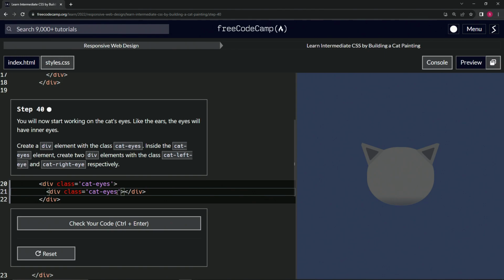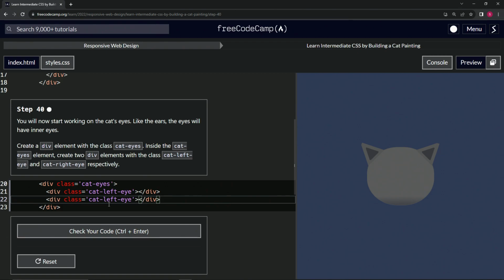All right, so now we're going to take this cat-eyes and turn it to cat-eye. And then after the hyphen, we're going to say left, and then another hyphen like that. So let's copy that whole line, the whole line 21, and then drop it off after line 21 like this, and change the left to right like that. All right, and that should be good.